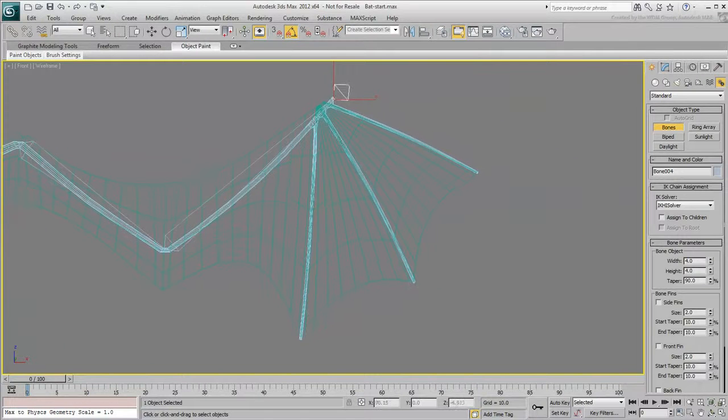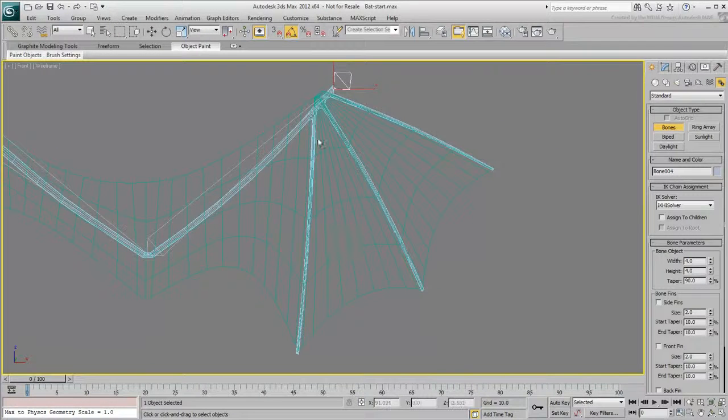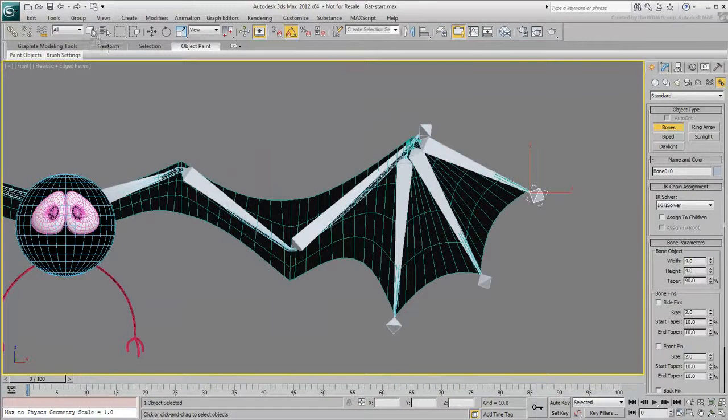Zoom in a bit more and create 3 more separate branches for the secondary wing structure. Be careful that the new bones are not connected to the main structure or to each other. In order to do that, the mouse cursor must display an arrow, not a cross. Press F3 again to go back to shaded mode.